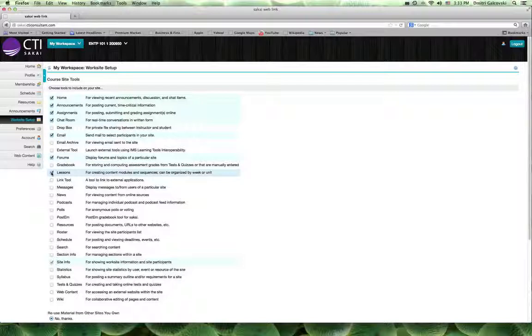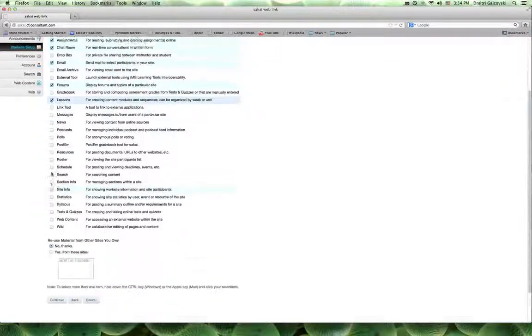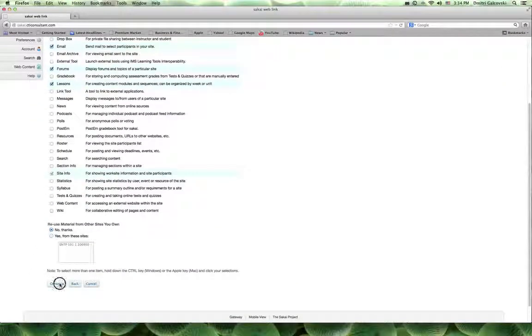Remember that any features from the list can be modified, added, or removed at any point of time by the instructor. Therefore, selecting an additional feature and later realizing that this feature is of no use will have no impact on the overall appearance of the final course. Let's click Continue.